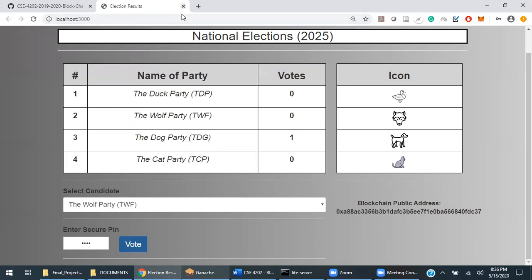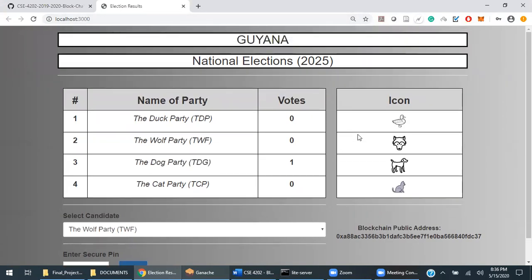Okay, so I'd like to thank you for listening to our demonstration of the application, and we do hope that whoever is running this application actually gets it to run, but basically you've seen what the application does.